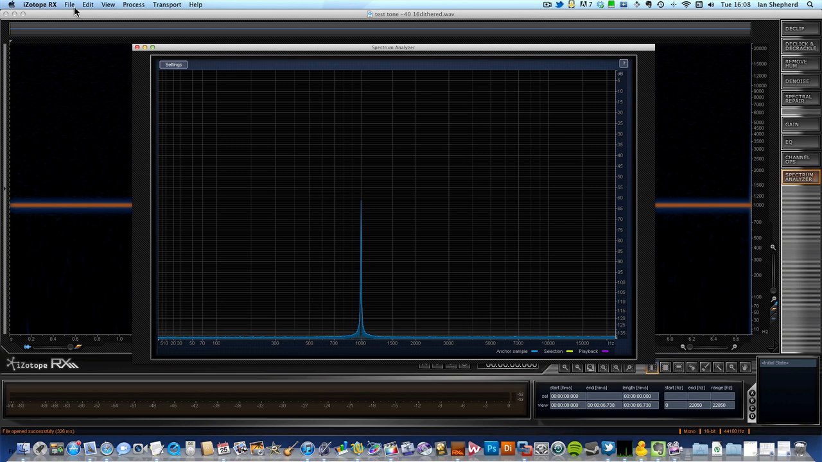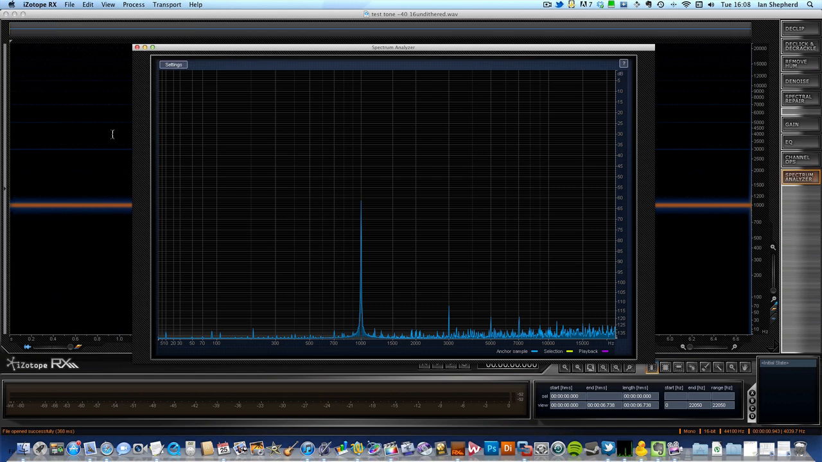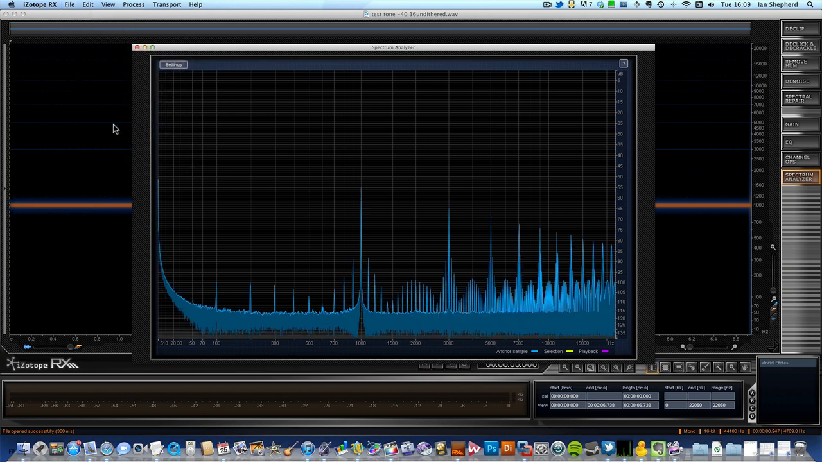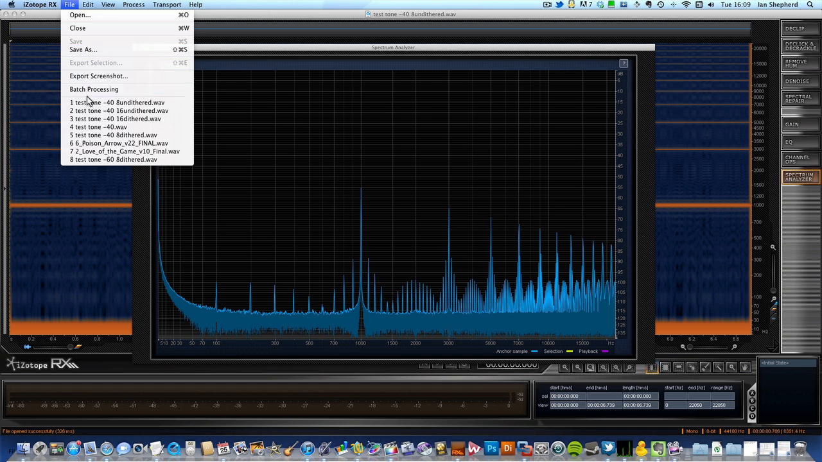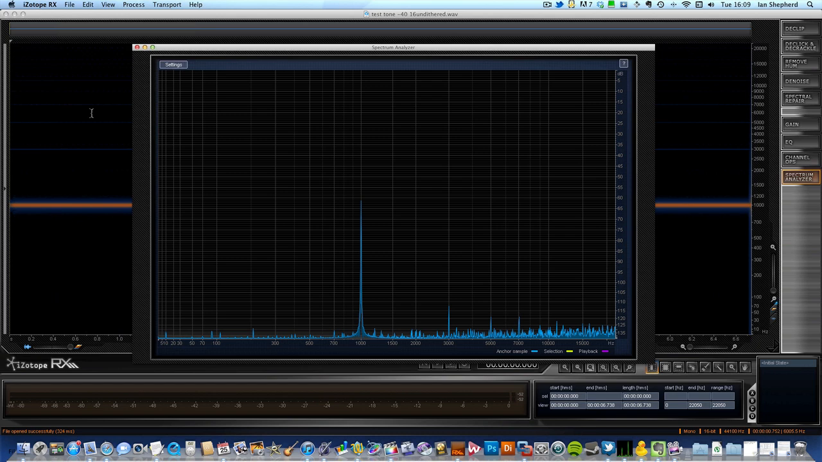Now let's look at the undithered 16-bit version. And suddenly the distortion is back. Now it's at a much lower level than it was with the 8-bit signal, much lower level, but it is still there. And that's the basic choice you have to make when you're deciding whether or not to use dither. And I would argue that you should always use dither.